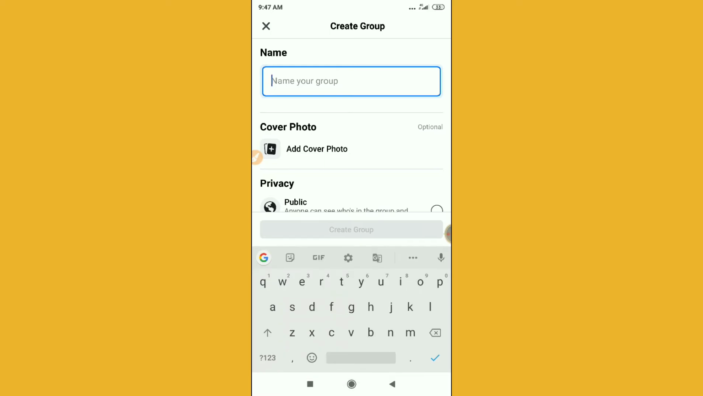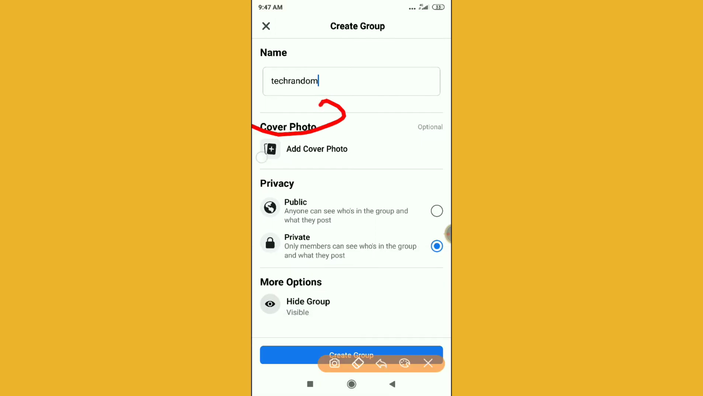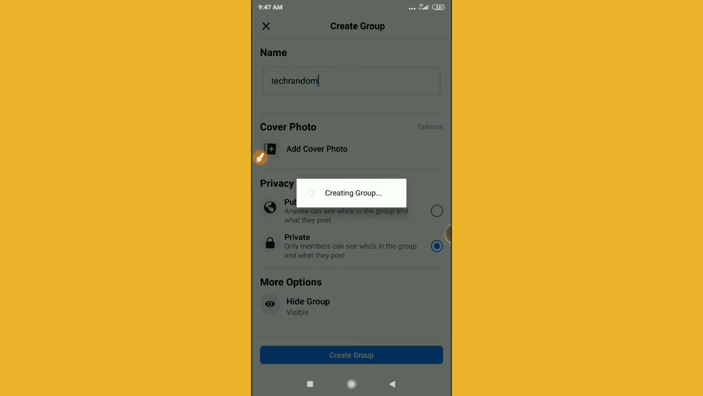So let me just give my group name. Okay, so this is my group name. So if you want to add a cover photo on your group, then you have to click on this option. I won't keep it, but it's optional, so let me just click on create a group.